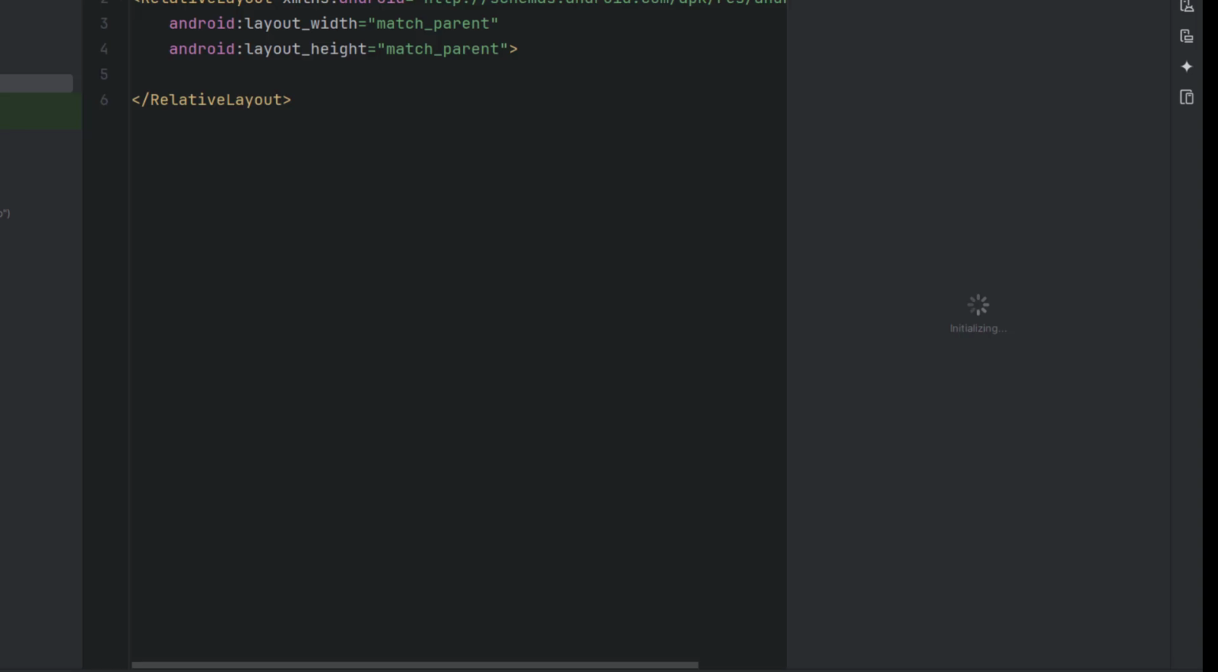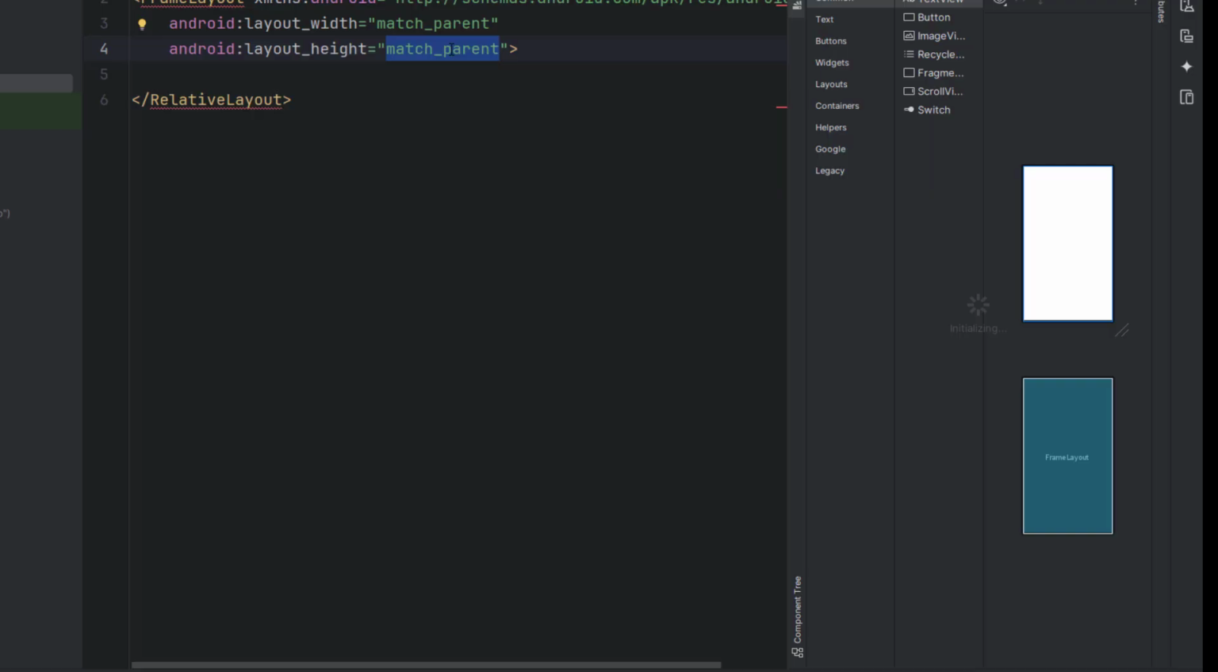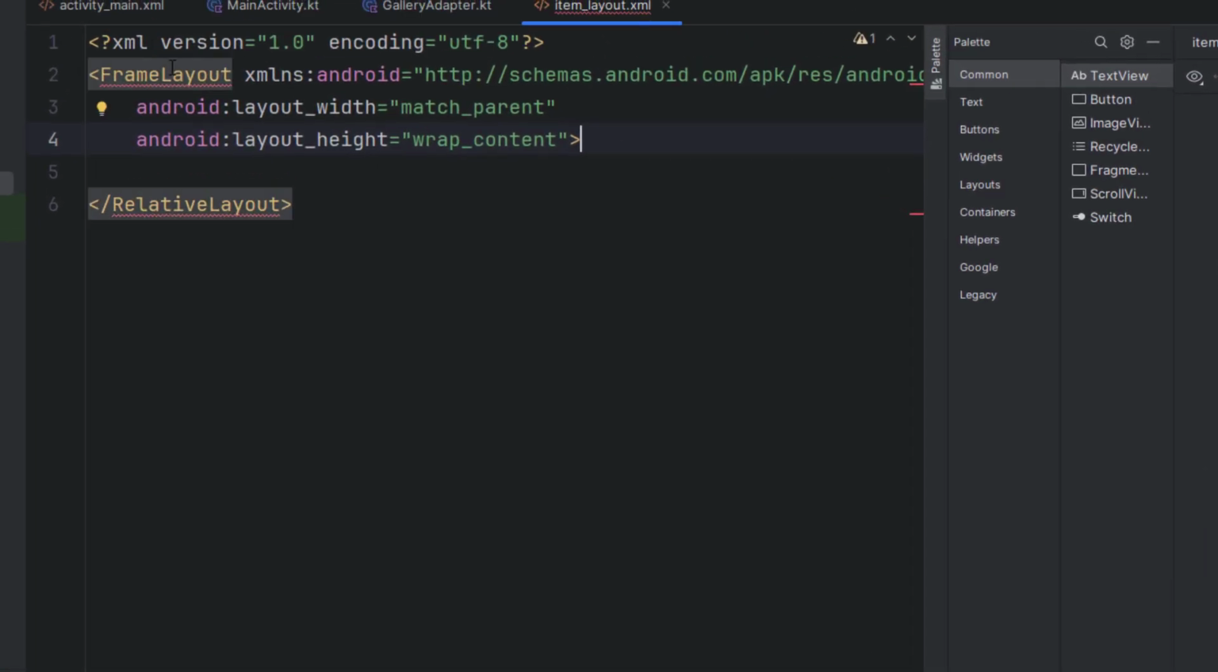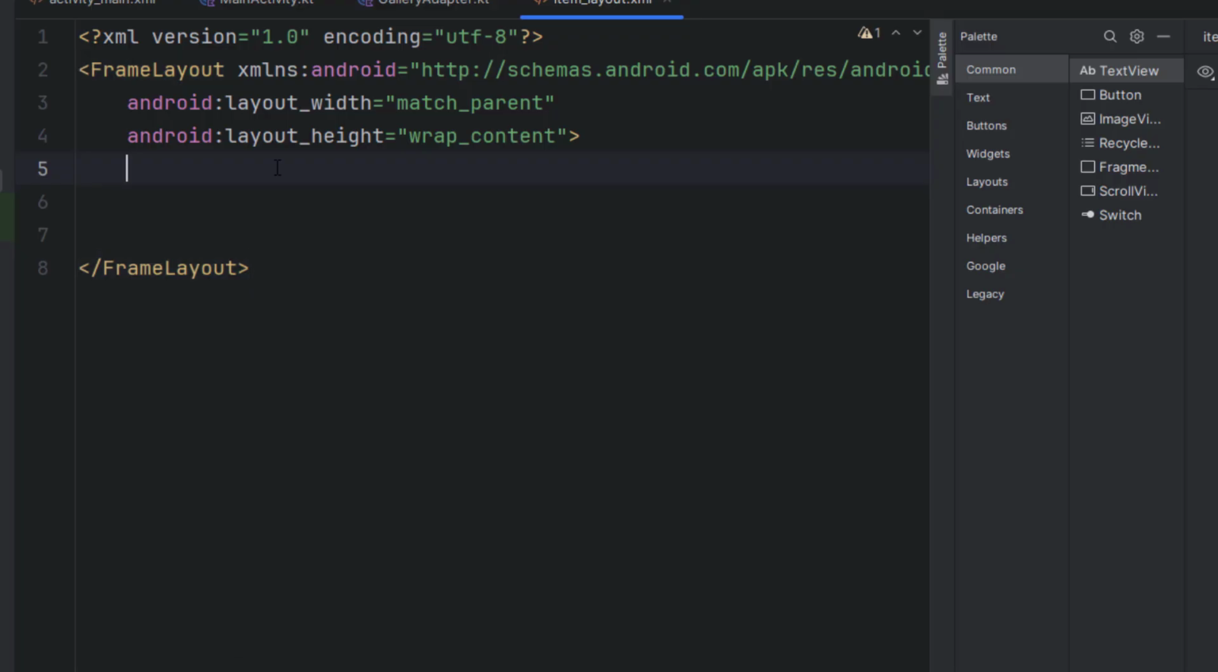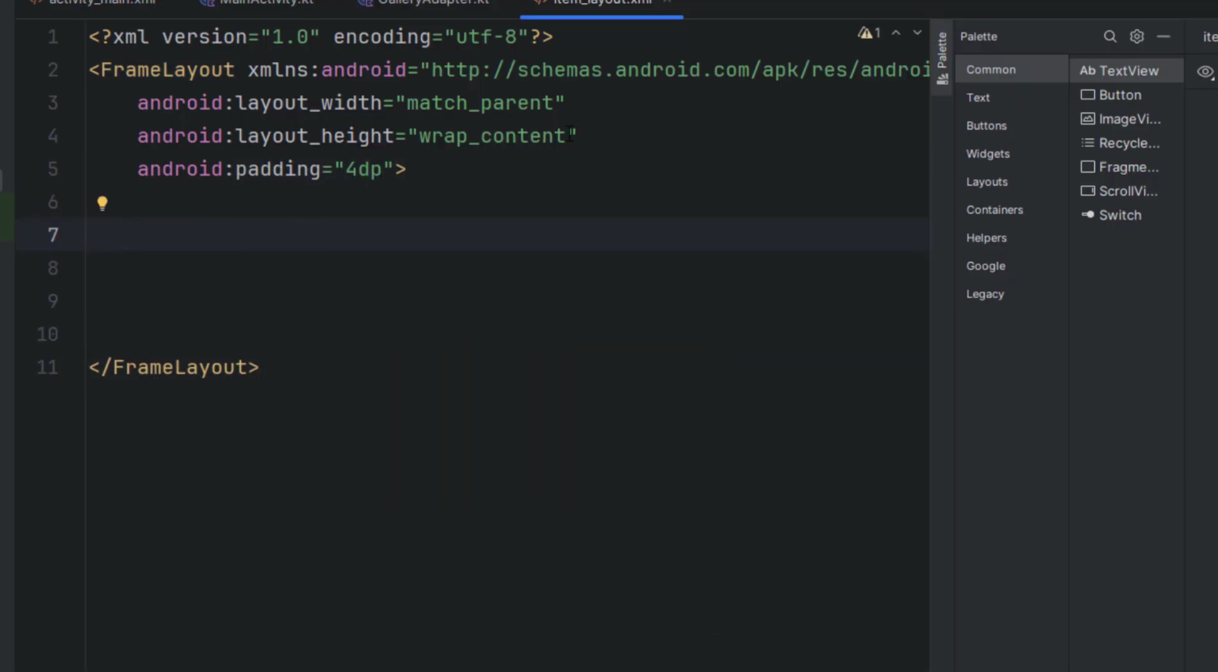Sorry, we had forgotten, we have to use the frame layout here. All right, then the height of this will be wrap content. Okay, so we have to change it here as well, and we have to set the padding to 4 dp. So here we can say 4 dp, and inside that we have to pass on two views, first of all the image view and the progress bar.